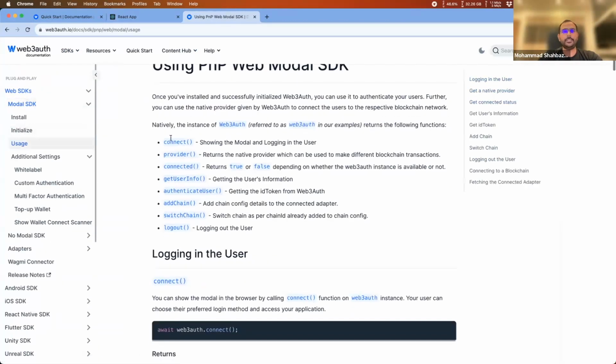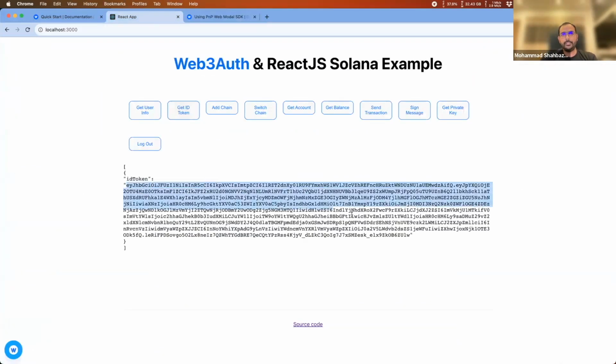We have all these functions. Connect does the login. Then we have getUserInfo, which gives you the user information. The other one is authenticateUser, which gives an ID token that has more user-related information. We recommend using it for backend services, where you would need to pass this ID token and verify at the backend whether this ID token was generated by Web3Auth or not. This is what it is used for.